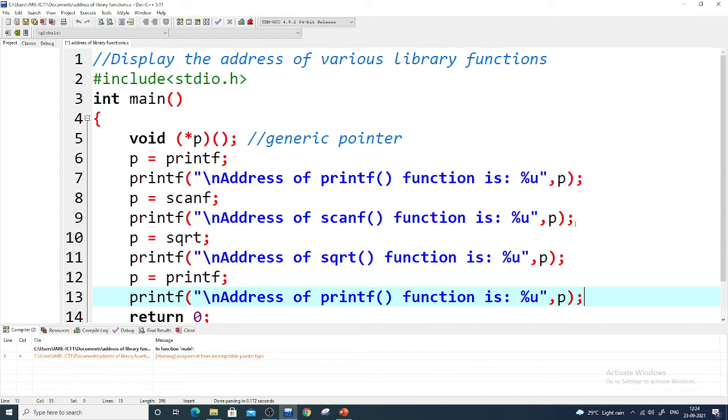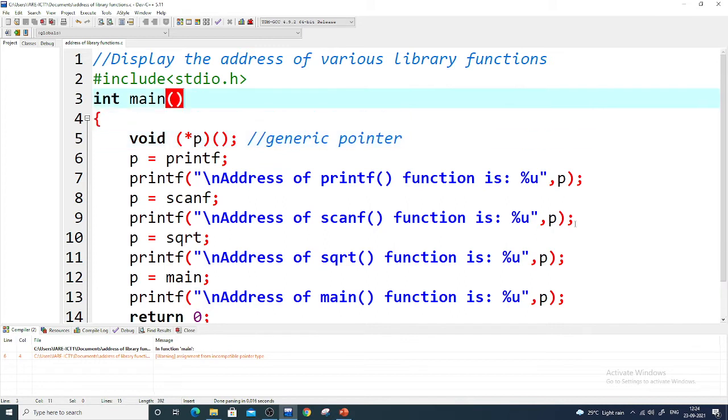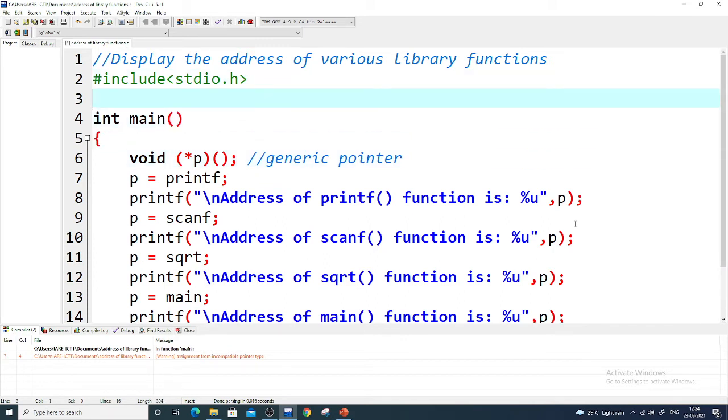Now similarly, I want to see the address of my main function. In your program, main is always a function. So what is the address where the main function is stored? Let us check all this. I have written for three or four functions. I have stored the address of those functions into my generic pointer and then I am printing. As I have used the sqrt function, write #include math.h, otherwise you will get an error. So now compile and run.